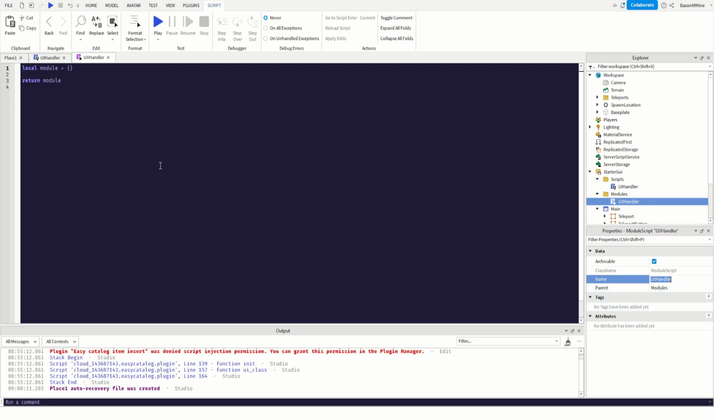And inside the UX handler, you want to change module to UX handler. And we're going to make a function in here called UX handler set up teleport. And this is basically what we're going to run all our code through. So when the player joins the game, this function will get called in the UI handler, and all the code will be ran in here to set up the teleport frame. So now we're going to go to the UI handler.